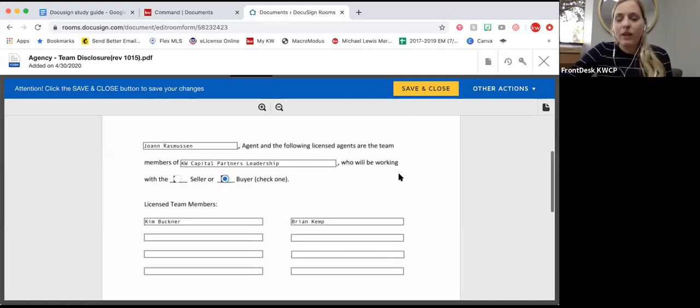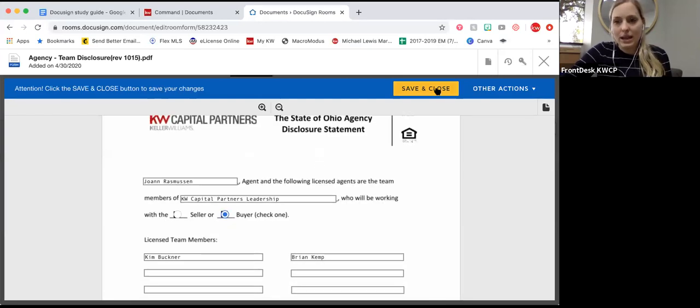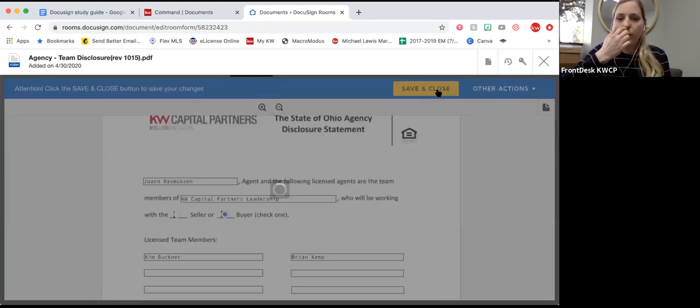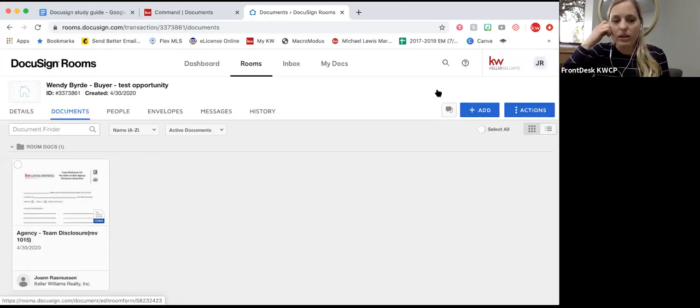And then if I'm editing a document, it's important that I save it clearly. If I just X out of there, then when I send it to my client, the info won't be on there.